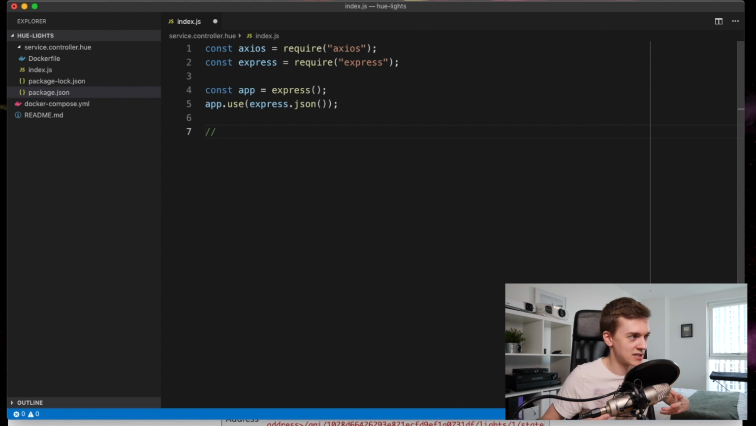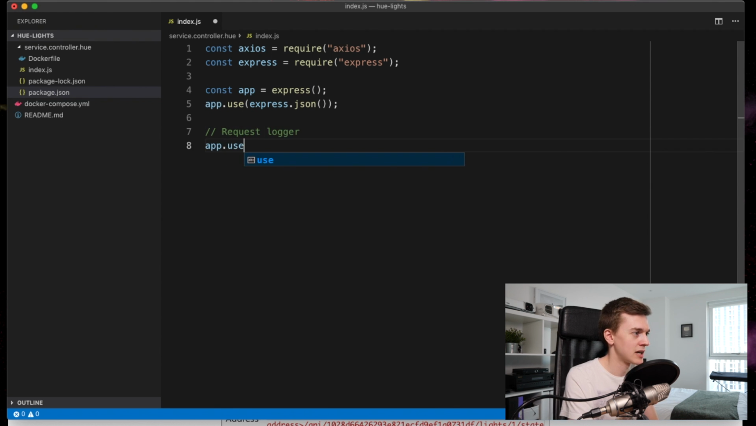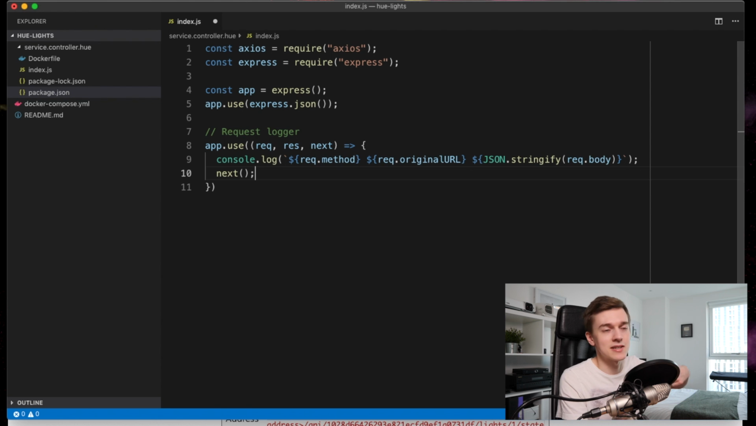The idea with Express is that incoming requests are handled by functions, but not just one. You can have a stack of functions, and they're all called middleware. So app.use adds the first function, the first item of middleware that handles all incoming requests. We can then add a second one by doing app.use, and instead of express.json, which just returns a function, we can create our own function. So this one's just going to log all incoming requests so we can see what's going on. And then we call next, so that passes the request onto the next item in the middleware stack.